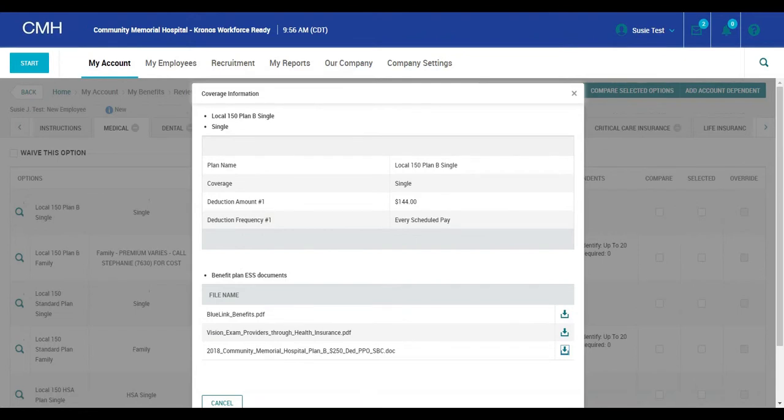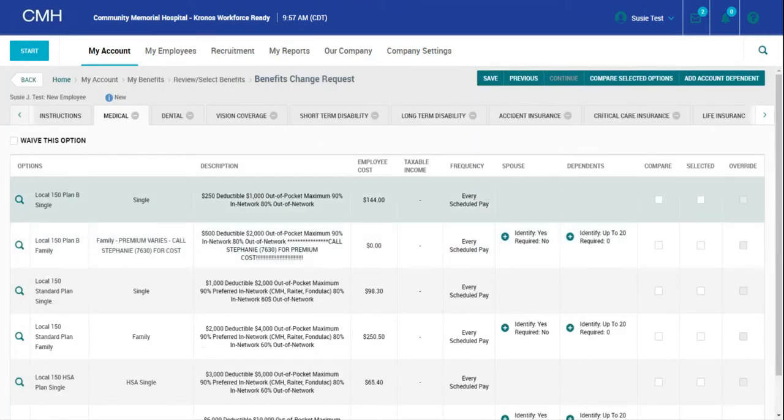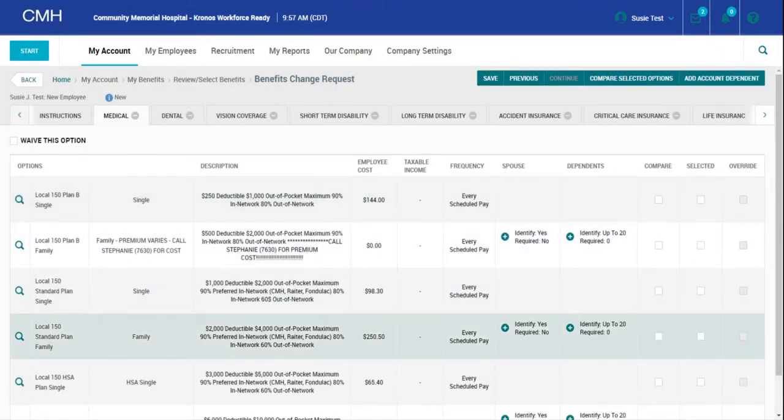Some open in Word documents and some open in PDF files. To review them, you simply click on the document. This will open up either the Word document or the PDF document. So again, for each of the benefits, you are able to pull up the document that shows more information on what the plan offers. And that's for each type.